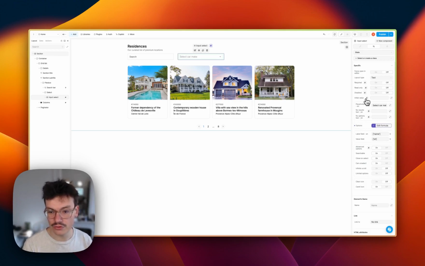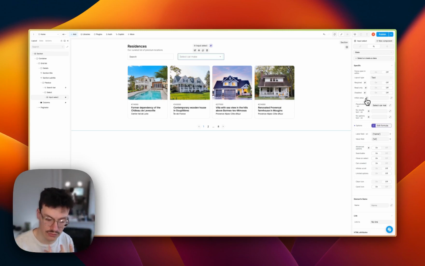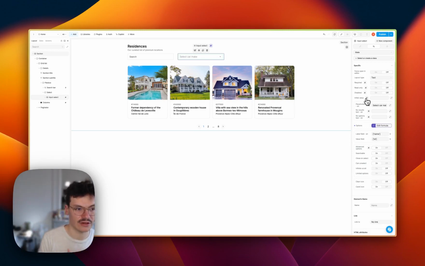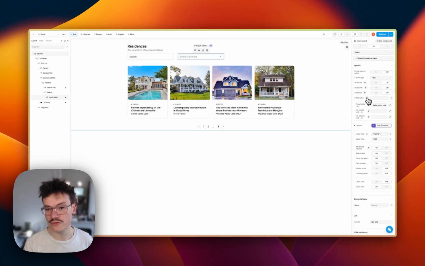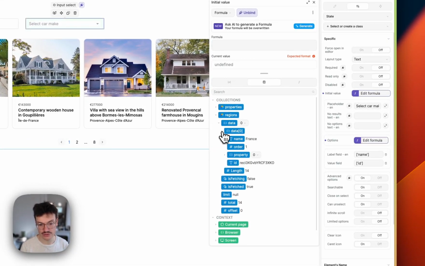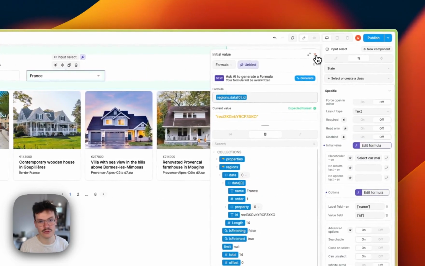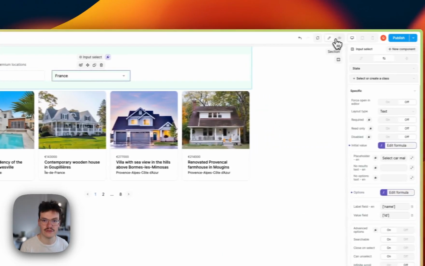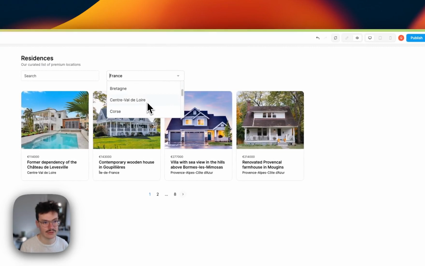For the initial value, it's when you want a value selected already, when the user first lands on the page. So here we want France to be selected by default so that every property shows up. So to do this, I'll have to bind it to the ID of this region. So the French region, which is the first one, so index 0, remember, and I will select this ID. So you see that by default, WeWeb is selecting France. And if I go in preview mode, I have all my regions here.